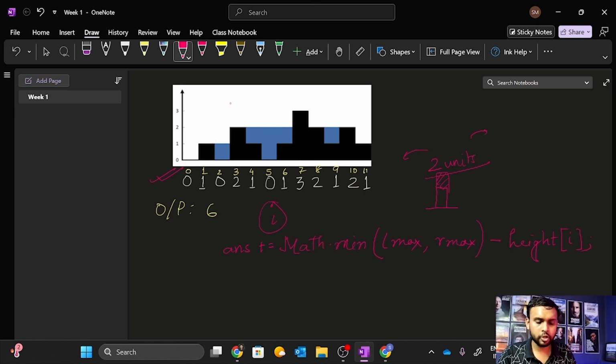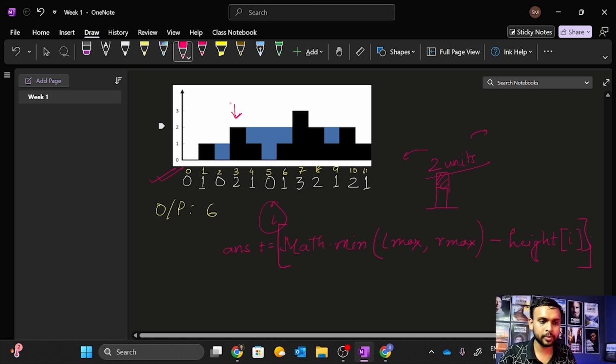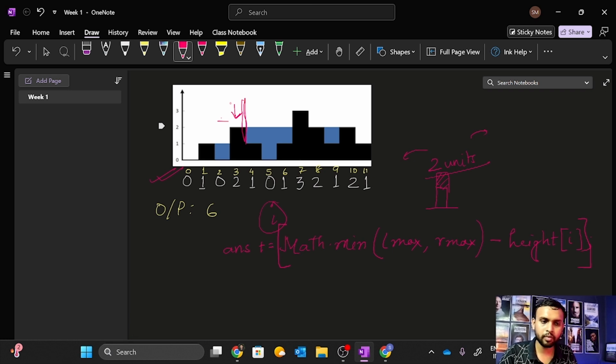Next, one visualization that I want you to have is that this value over here can never run negative. Why? Because of a simple observation. Observe this tower over here: towards its left, up till here, the left max is this tower only, which is of height 2, and towards its right, the maximum is this tower over here, which is of height 3.